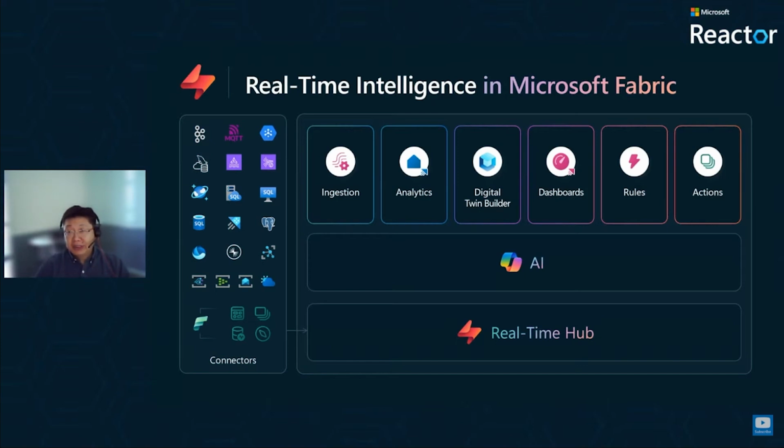You can use Real-Time Intelligence not just to monitor data. You can also set a certain rule to take action on it. So for example, if you monitor certain sensor data like temperature, you can set a threshold on the temperature. Say, if the temperature is higher than 30 degrees, then send me an email or send me a Teams message to notify me. So this is what the rules help you achieve.